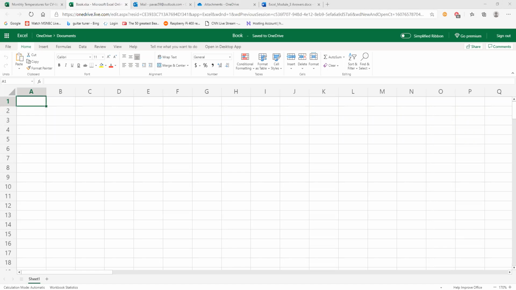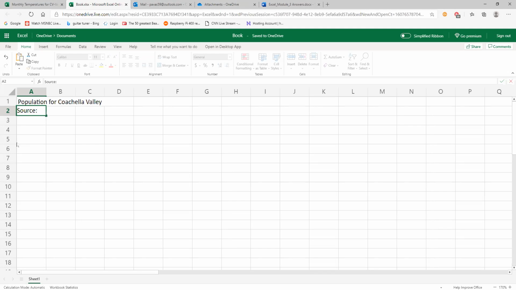Okay, so that name right here is gonna be population for the Coachella Valley. Okay. So that'll be our title, and our subtitle should be something like where we're getting information. Okay, so we're gonna put source, colon, U.S. 2010 Census. Okay, so that's our source, the information that we're gonna be using.